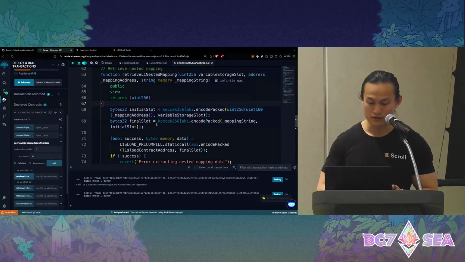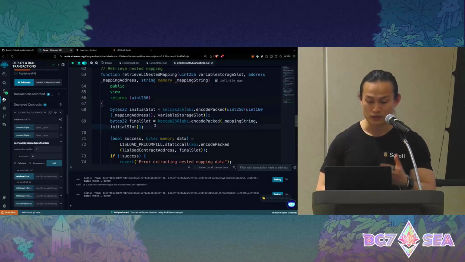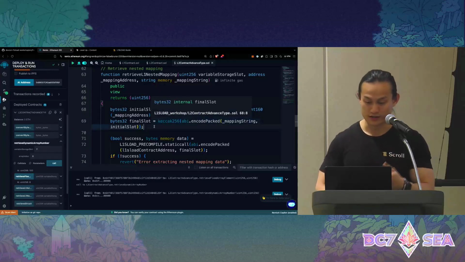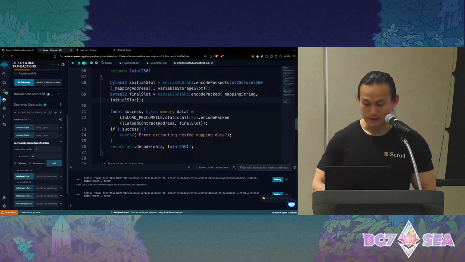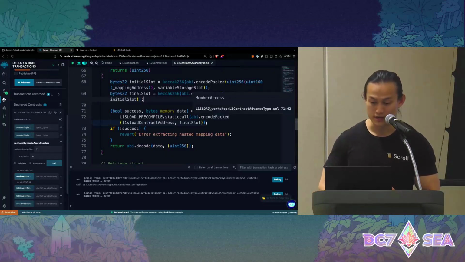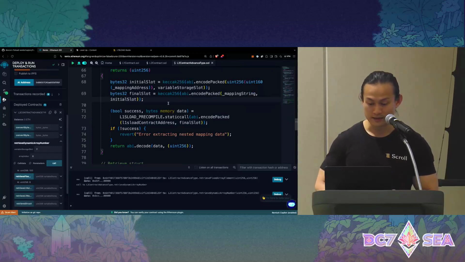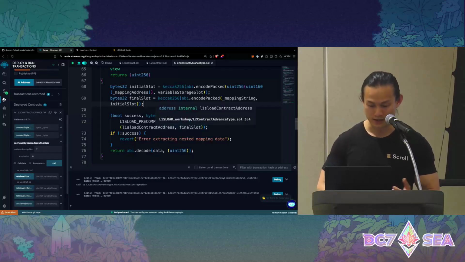So the way of accessing a mapping is that we first structure the input to the left, and then the variable storage slot to the right. As you have multiple levels of mapping, you would add on additional levels here. For example, bytes32 initial slot, and then maybe bytes32 second initial slot, and so forth. Once we have the final slot, we just pass the final slot information into our low-level call. Since it's a uint256, we're able to decode this information directly.